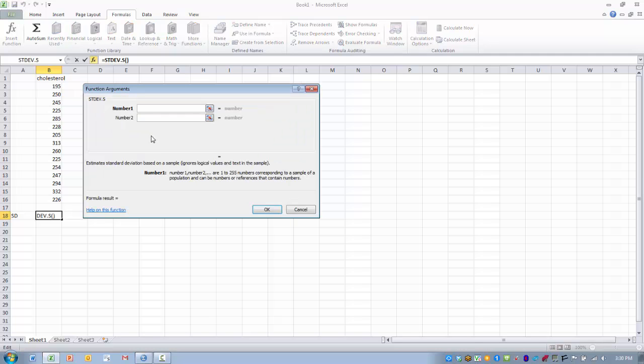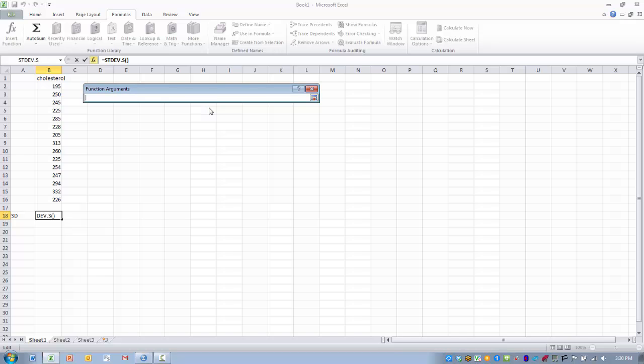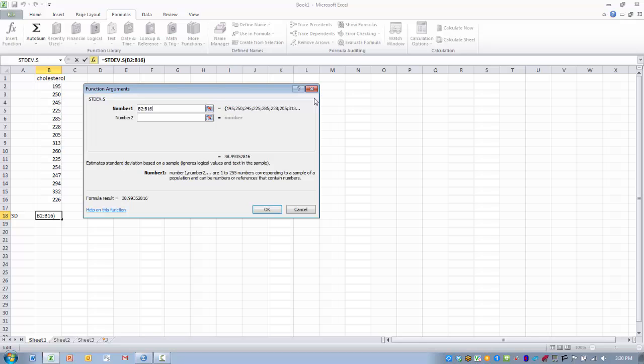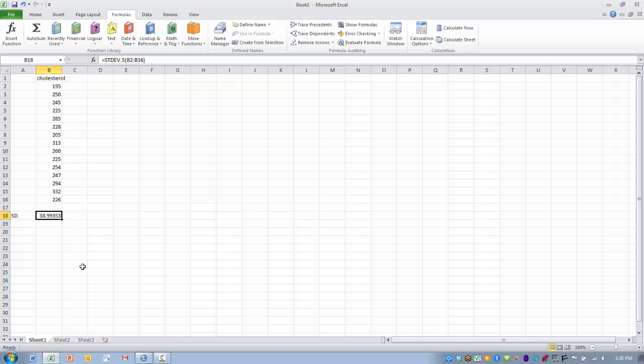Okay, and I want to indicate the range of scores in which I wish to use this function for. So I click that button. I highlight my range of scores. Click the button or enter here. And there's my data entered in the range of data. Then I click OK. And here in this box I see the value.